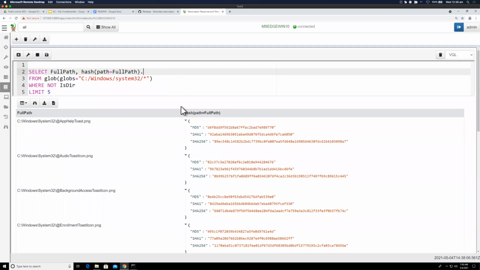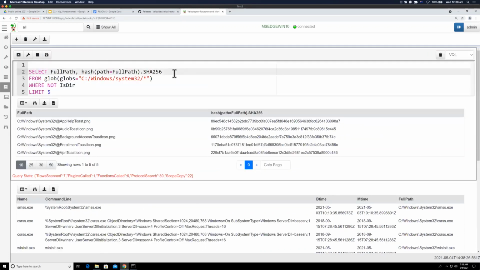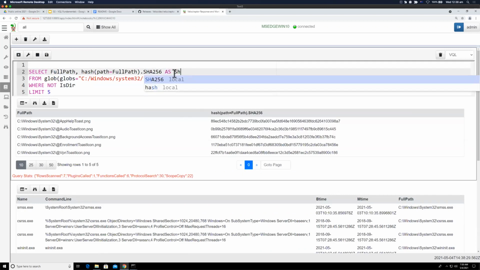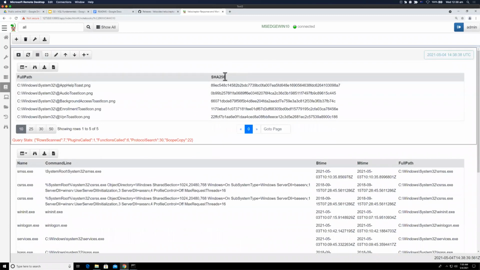So I can actually access the fields inside the dictionary using the dot operator. So I can go SHA-256, right? That basically takes the dictionary dot SHA-256. So that just gives me that. And then if I want to make the name a little bit nicer, then I can use AS SHA-256, right? So AS is like a column alias. It gives this entire column a new name. And so that's how you do that, right? So it's an excellent question.